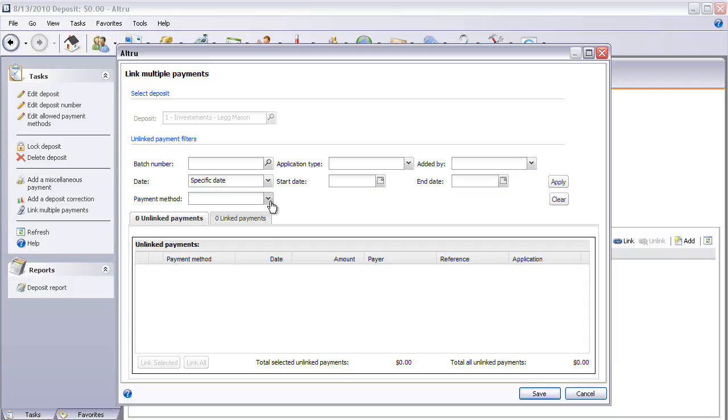Lastly, we have payment method. Select this drop down and you'll be able to choose between the separate payment methods that are available in your system. This is very helpful for separating credit cards from cash and checks, which is a common practice for most of our customers. Once we have the filters set the way we want, simply click the Apply button.